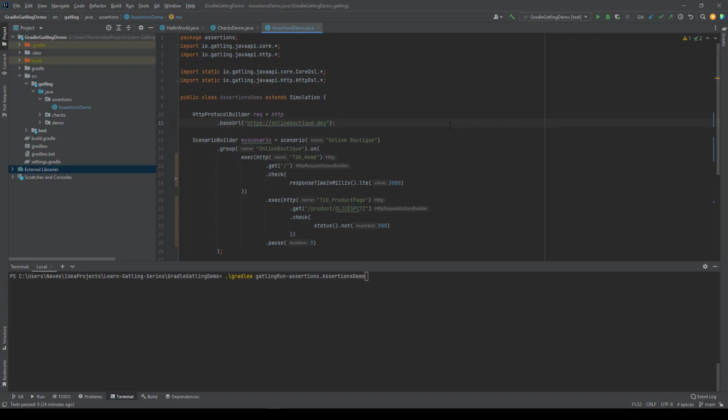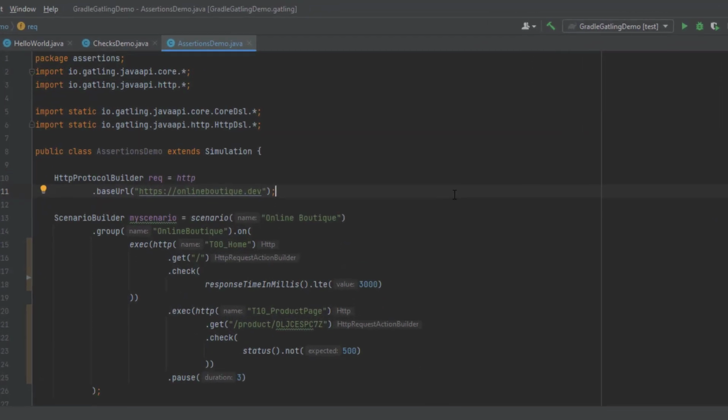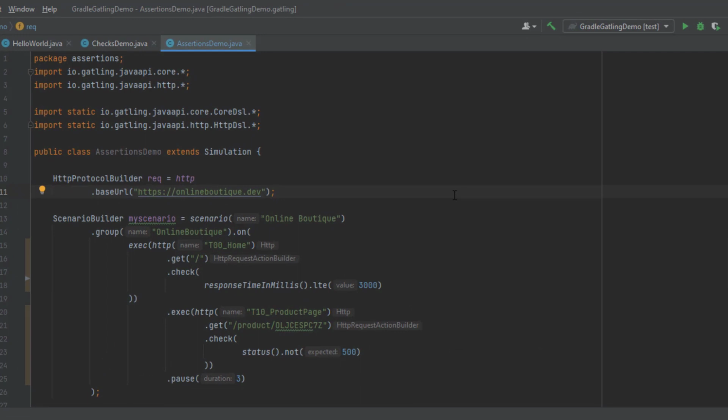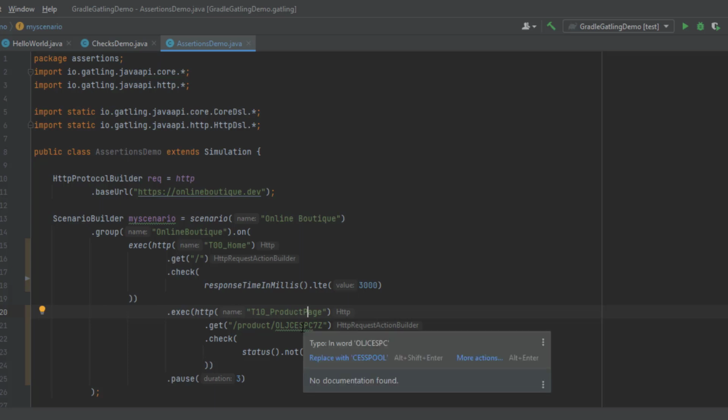Now let us see a quick demo how you can embed the assertions in a simple example. So as usual, we are going to launch onlineboutique.dev, and here I have made some changes when compared to the previous video. In line number 14, I am introducing a concept called group, which we are going to deep dive in the upcoming videos. So here we have two requests. One is line number 15 has T00_home, which will launch the home page. And line number 20 has the T10_product_page, which will launch the simple product page.